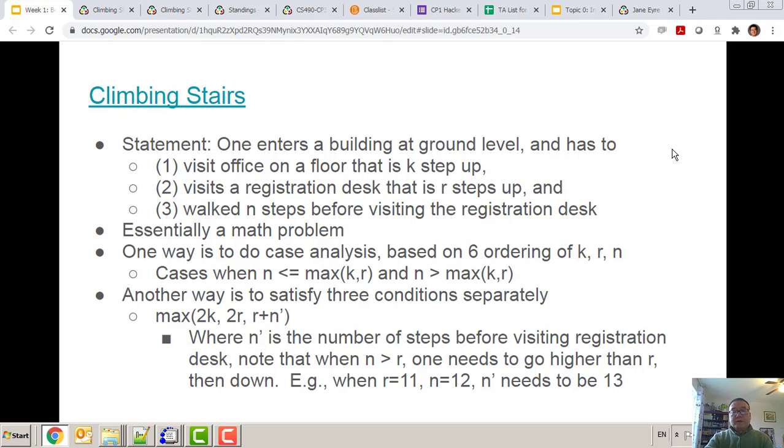So for example, the example on the bottom of the slide, if r is 11, and k is some small number, let's say k is 1. So when we go to r, we only walk 11 steps. So it's less than 12. So that's not good enough. So then we need to go somewhere else. If we go up 1 step, we are at 12. But we still need to go back to r. So then the number of steps we need to walk before reaching r for the last time and then going home needs to be 13 for this case.